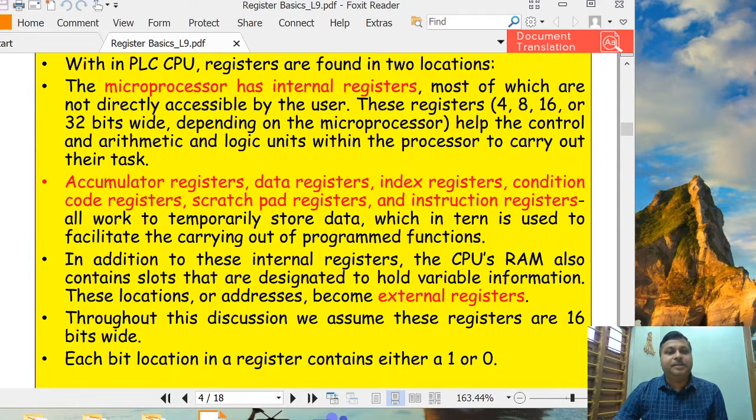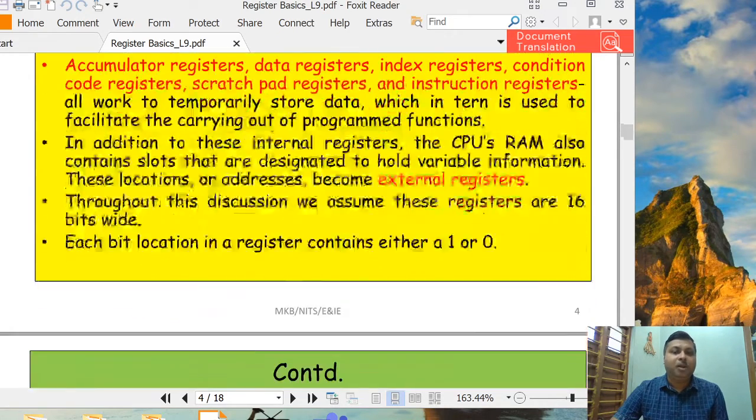In addition to these internal registers, the CPU's RAM also contains slots that are designated to hold variable information. These locations or addresses become external registers. Throughout this discussion, we assume these registers are 16 bits wide. So basically, we are interested in these external registers. Throughout this course, if we use registers, then by default you can assume that we are considering registers which are 16 bits wide. Each bit location in a register contains either a 1 or 0.